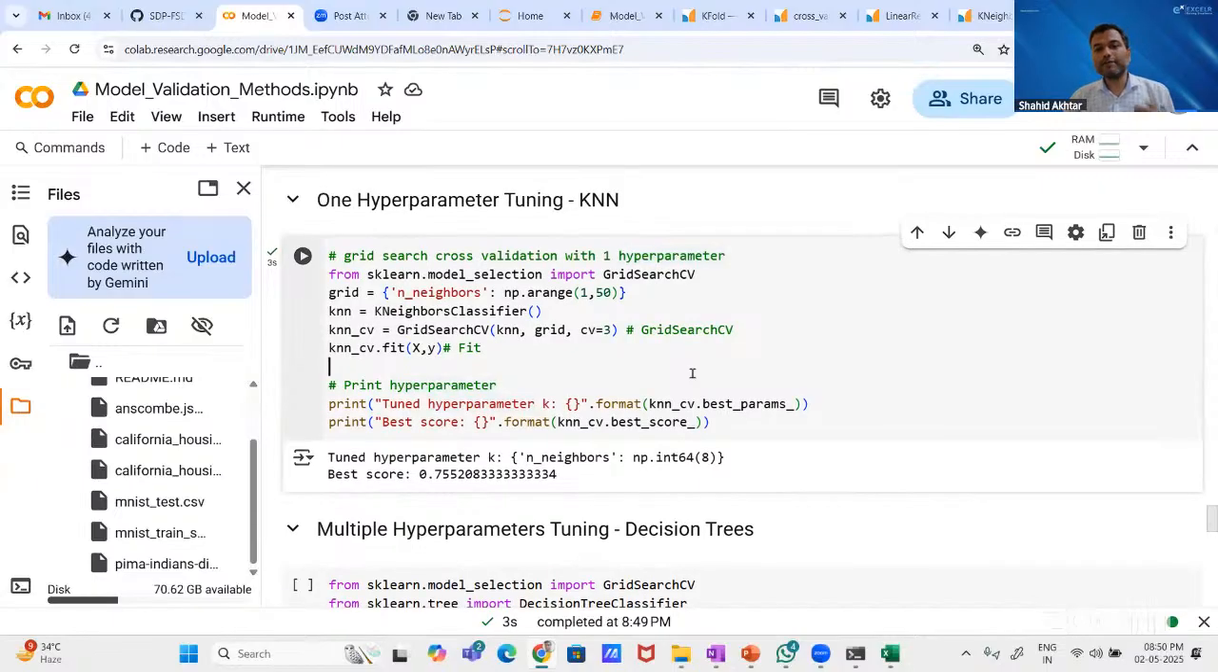So instead of manually putting 1, 2, 3 and guessing what the number of neighbors will be, you can use grid search, and this will give you the optimal, the best number of neighbors.